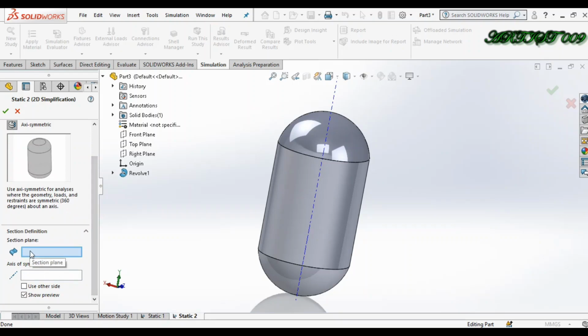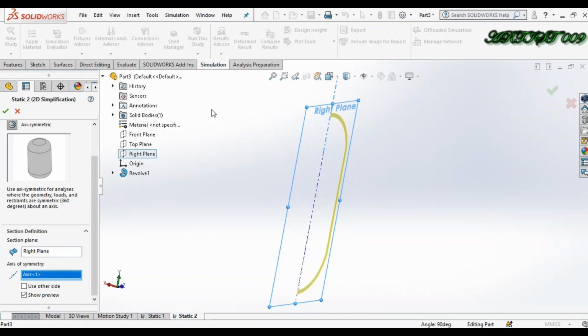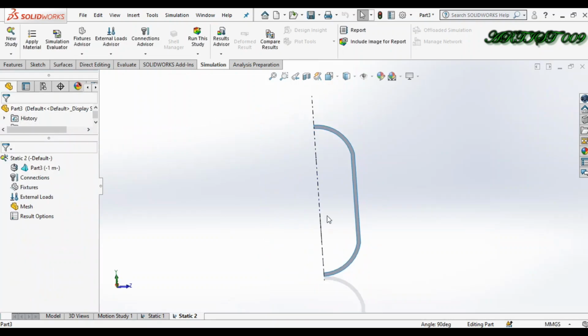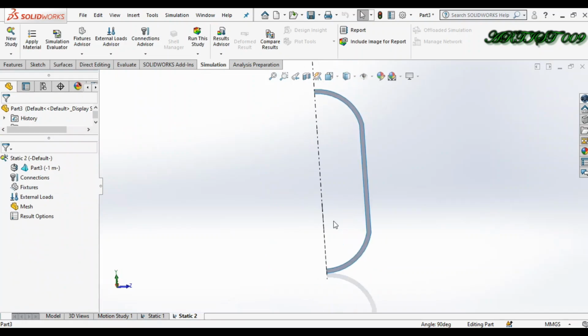The first one is section plane, so you just need to select a plane which is in the section or middle. So I'm choosing the Right Plane, and in the second option we just need to select the center axis. Okay, now we just click OK. Now we have a 2D model of our 3D.